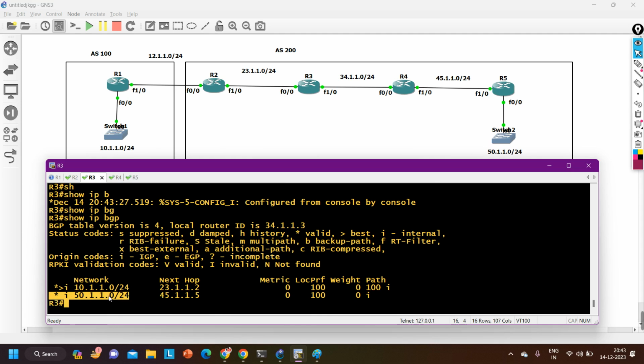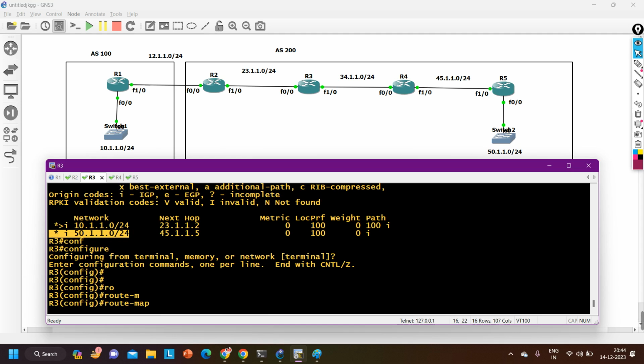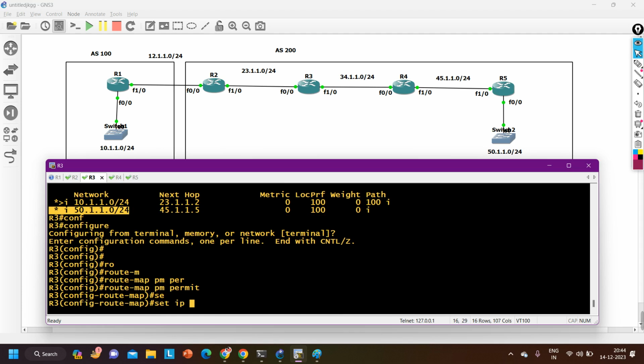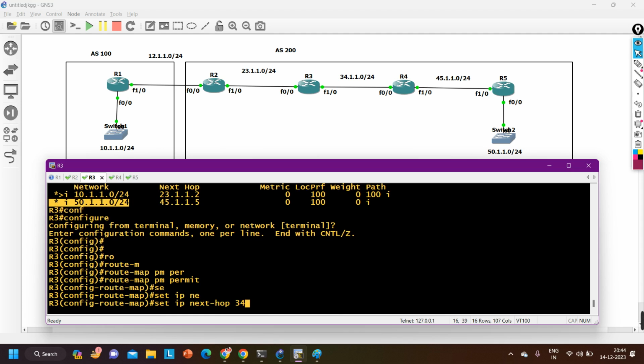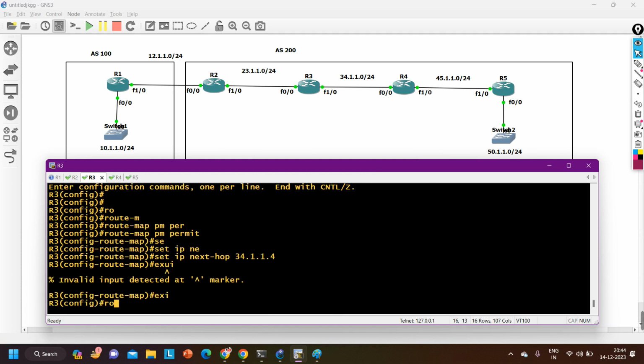So here what do we need to do? We need to create one route map to modify the next hop address. Yes or no? So on R3, route map, the name of the route map is PM, let's say permit, and set ip next-hop 34.1.1.4 should be the next hop IP address. Whenever R4 advertises any prefix to router number 3, the next hop should be what? 34.1.1.4.